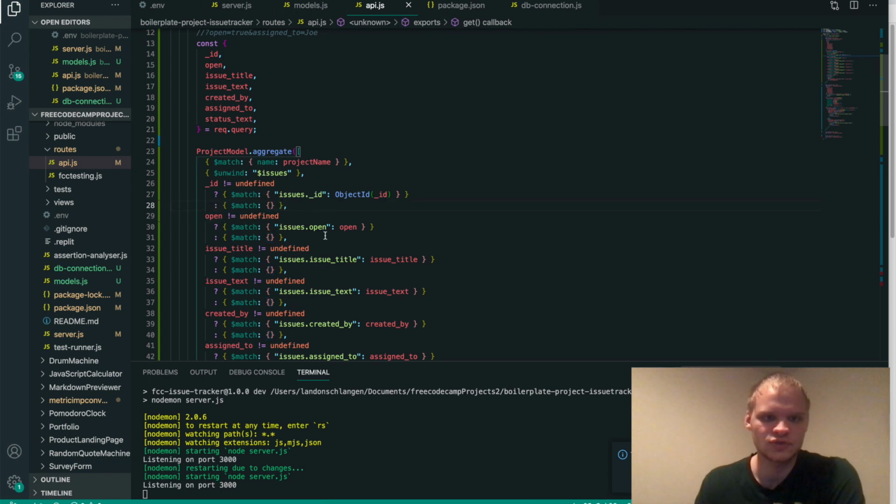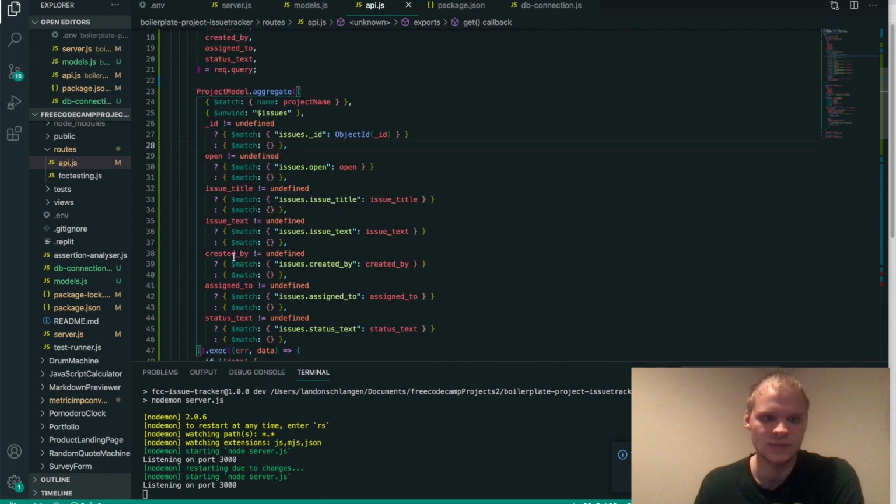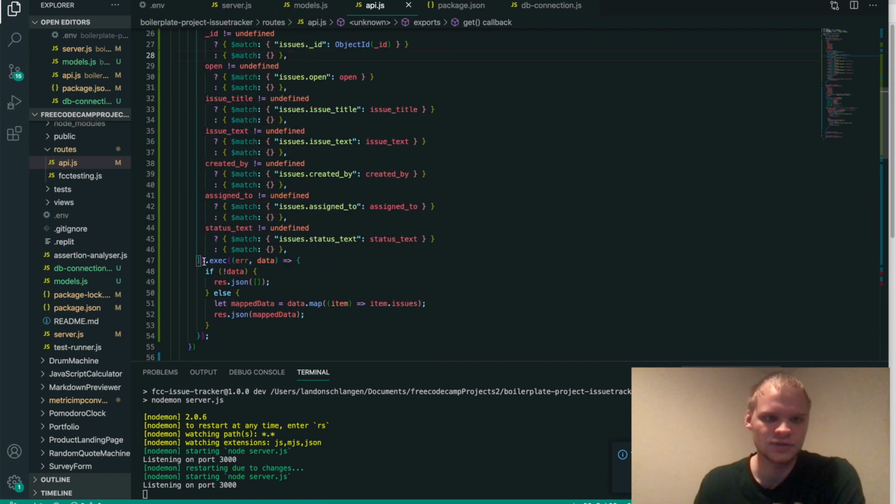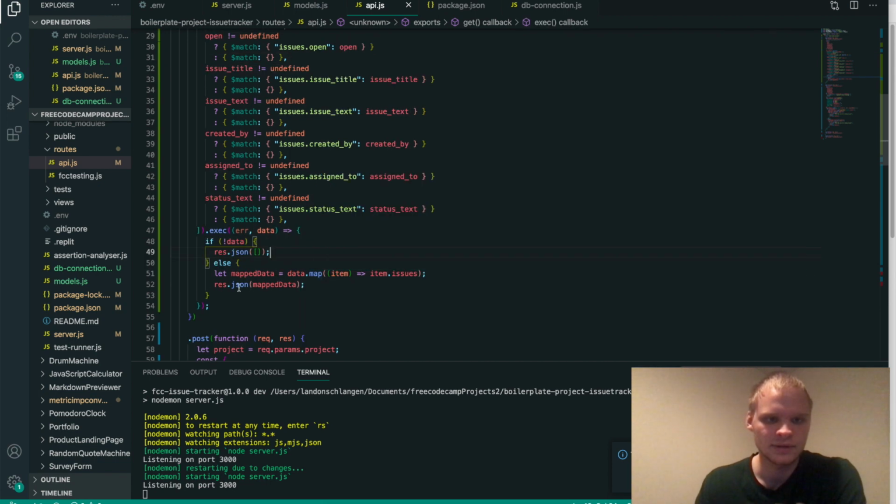If open is true, then it will match open. If there's an issue title, it will match that, and same with all the other ones. And then at the end, we do .execute, and we do error, data. If there's no data, then we return an empty array. If there is data, then we have to do this map data, and we basically just get the issues out of it, because otherwise it would bring up the project name for all of them as well.